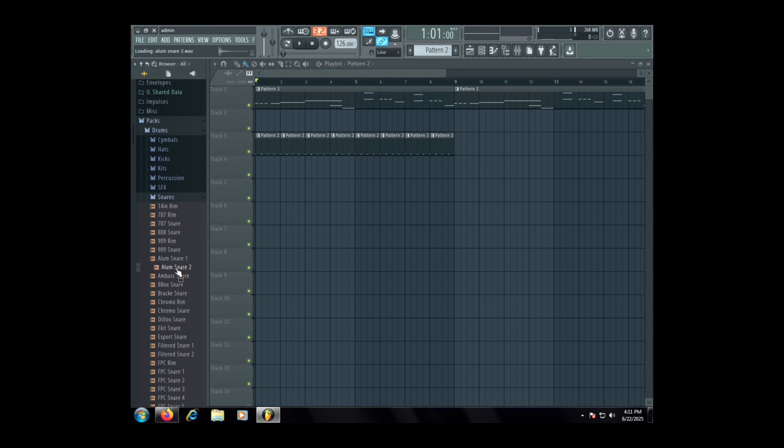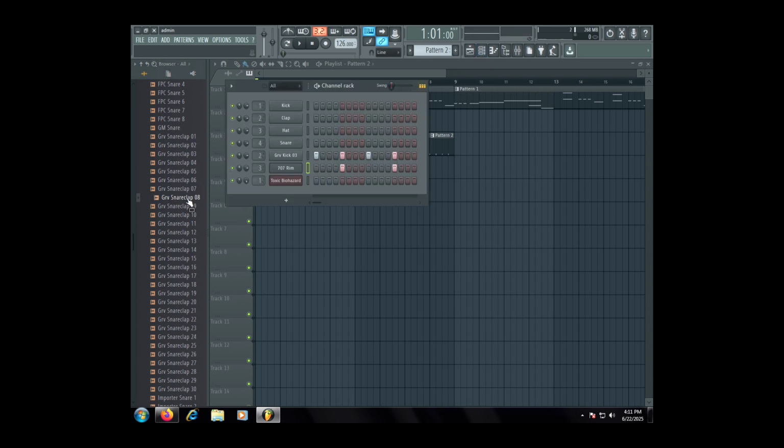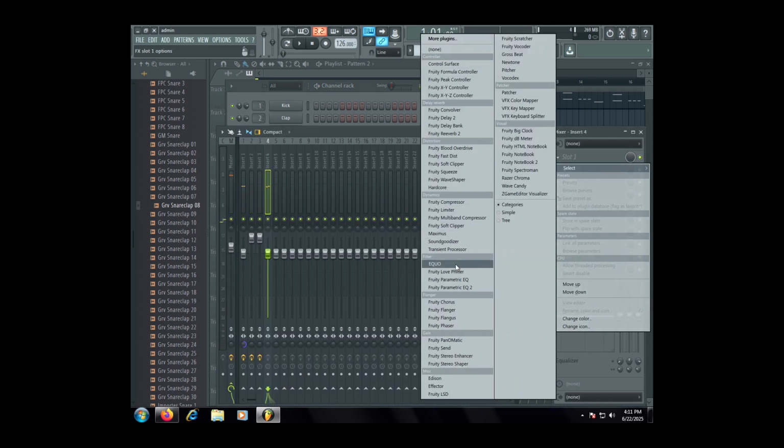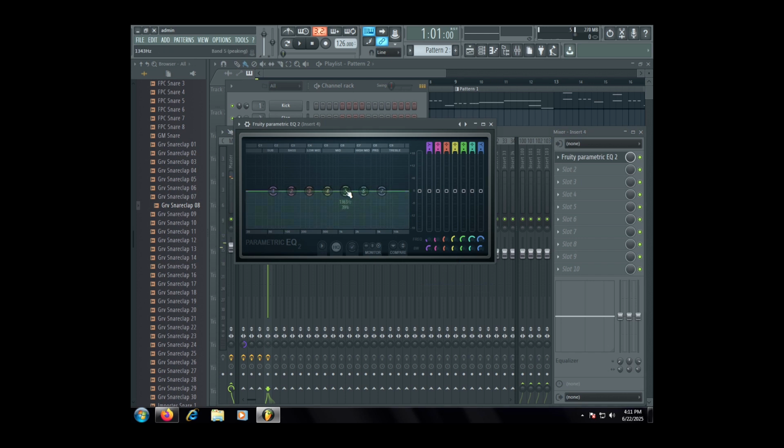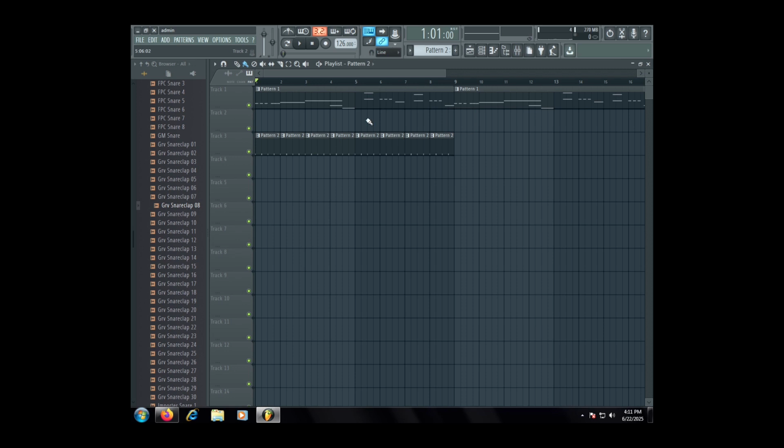Let's add like a normal snare. I like this. So let's just add it on top of where that rim is. Basically the rim is like the forefront, you know? Or like in the background, but I don't know, you know? Okay, so this is our loop so far.